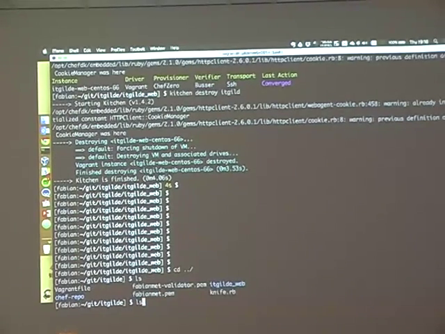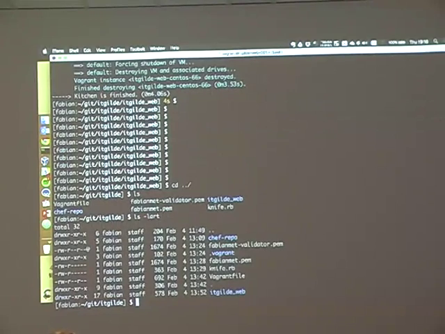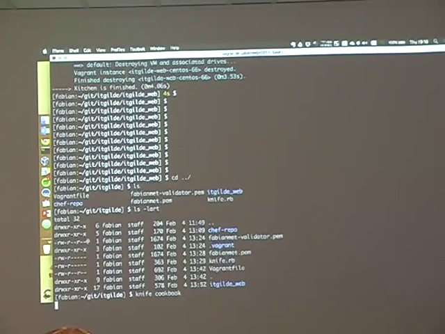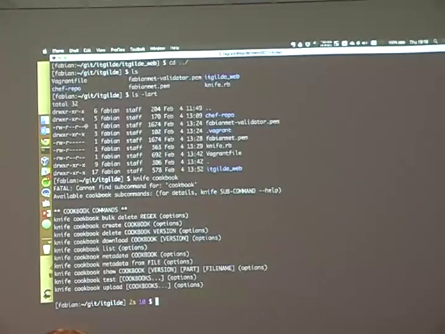A couple of files here. I went ahead and set up a local cookbook. All I did for the ITGilde web cookbook is knife cookbook, and I forget what you can add to it, so just knife cookbook, enter. And I went knife cookbook create ITGilde web, -o for which output directory you want. I want it here, please, and it will create this ITGilde web directory.